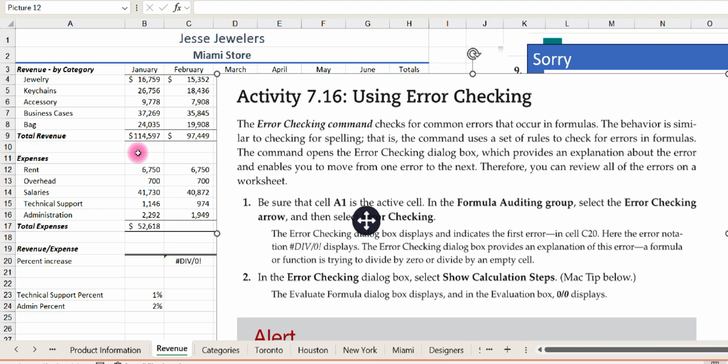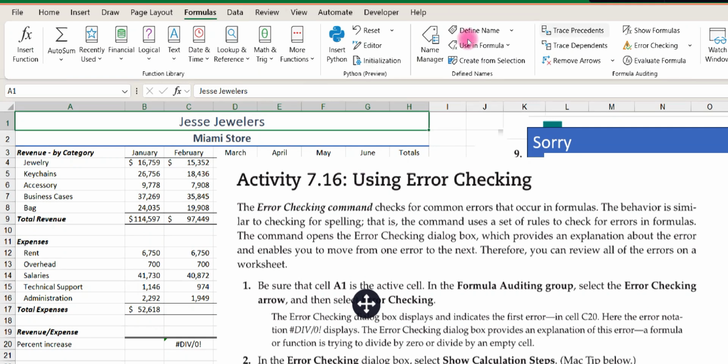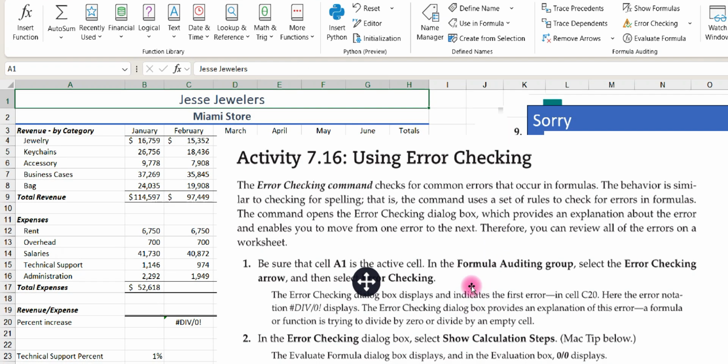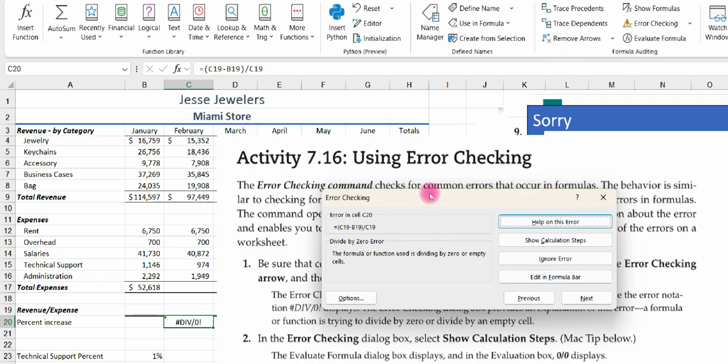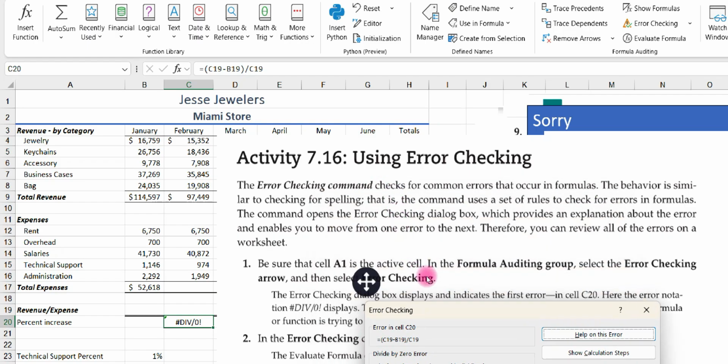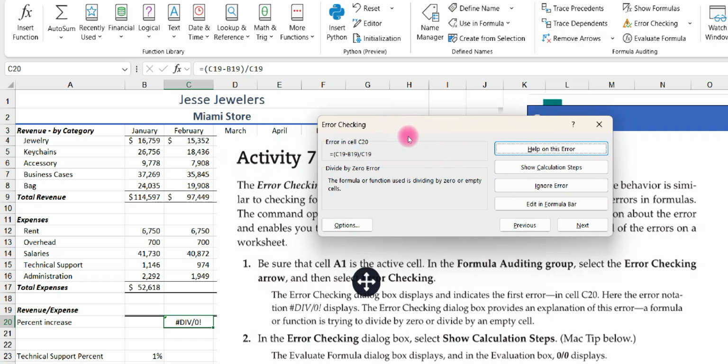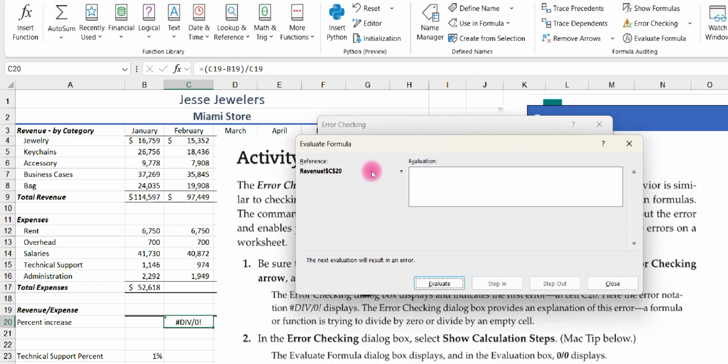Oh, we so hope so. We so hope it's gone. Alrighty. And formula auditing, and error checking. And error checking. Show calculation step. Oh, lucky me. There isn't any 0, 0. You may have the same luck as me. And you can see where it's referring to, so something is still not quite there.